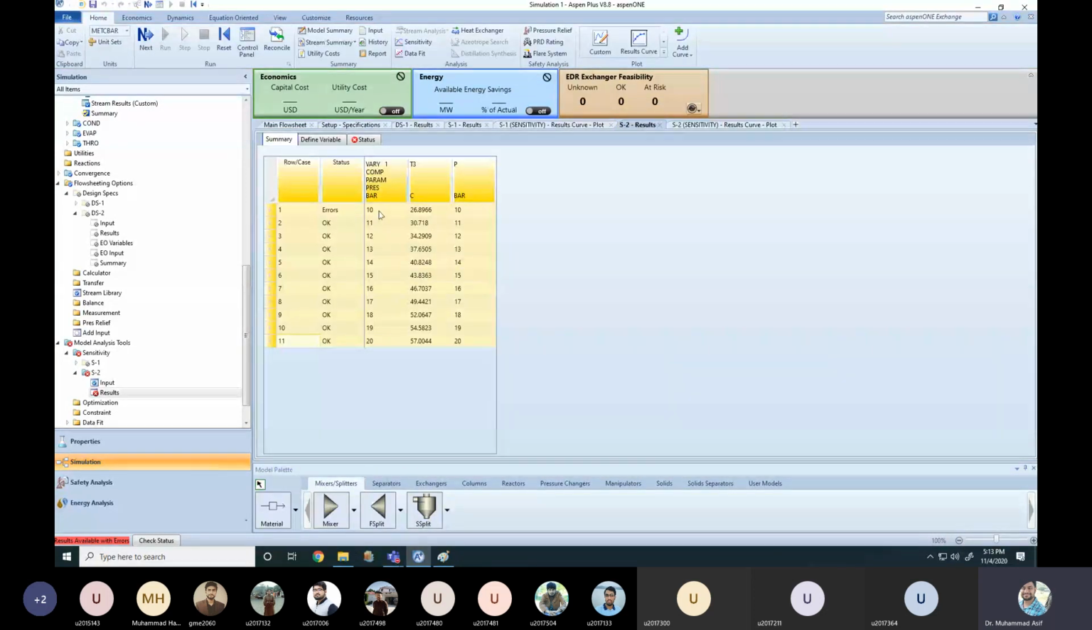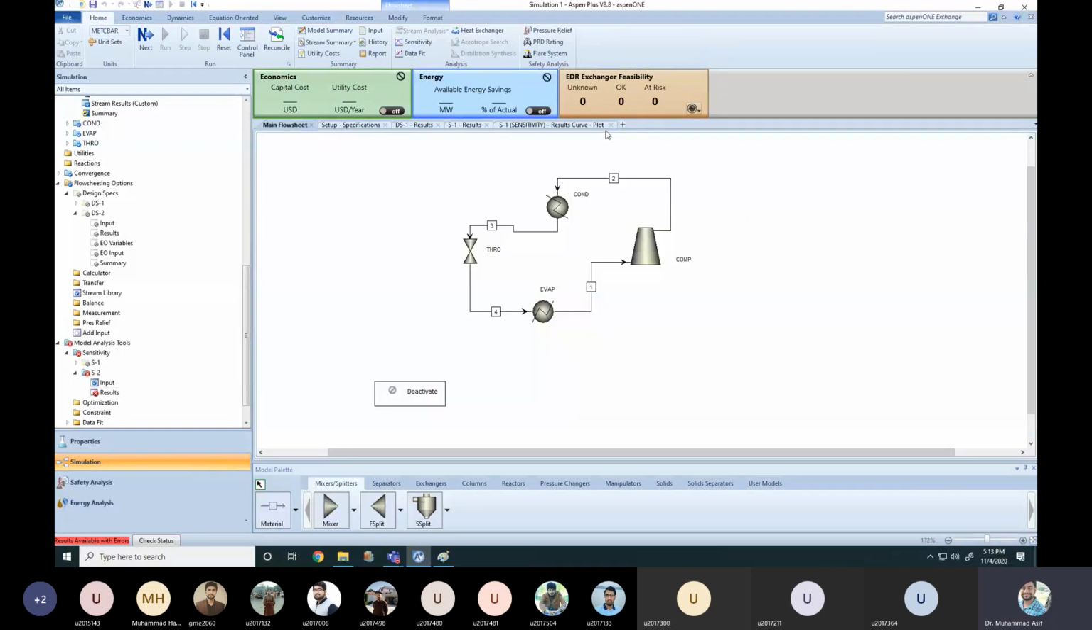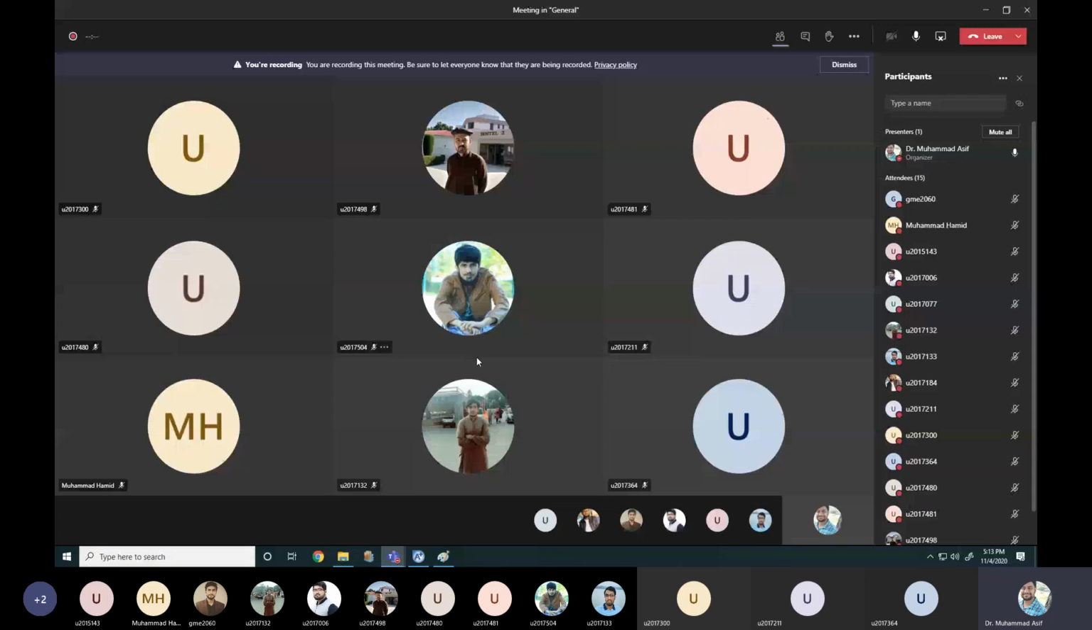You can see that, right? So I hope you understand some of the key features. So is it okay? If you have any question, you can ask me.